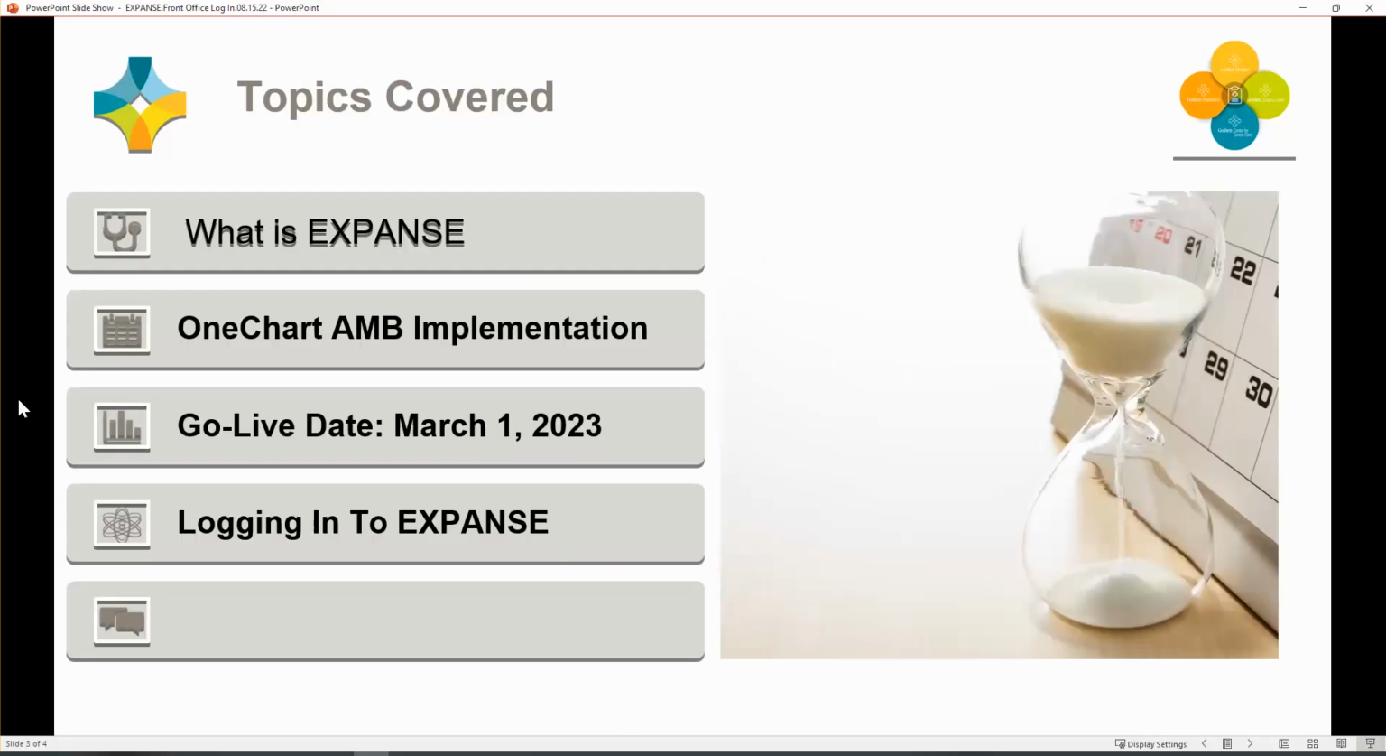The topics we're going to cover today are what is Expanse, what is the One Chart Ambulatory Implementation, a reminder that March 1st, 2023 is our go-live date for the ambulatory offices, and then a short video on how to log into Expanse for the back office colleagues and our providers.